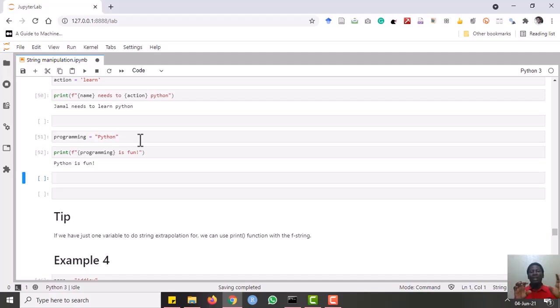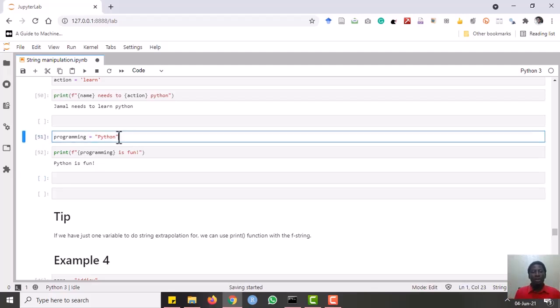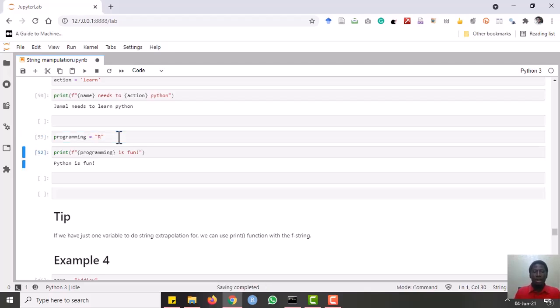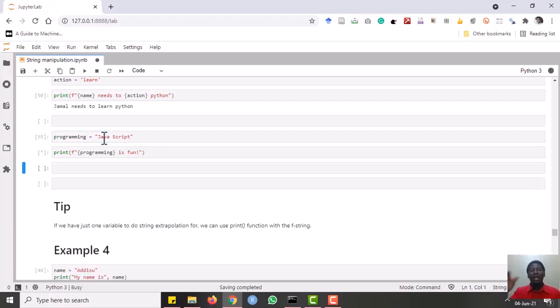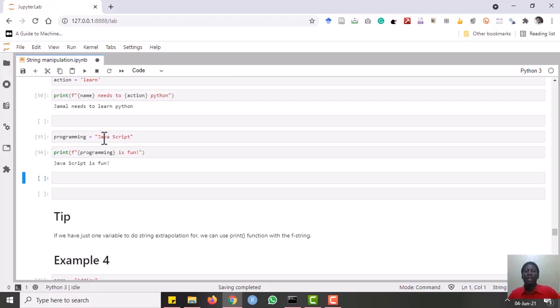It says Python is fun. If I change this programming to another programming language in data science called R, then I can run it and automatically it will change. R is fun. Let's say I want to change this one to JavaScript, which is another programming language. It says JavaScript is fun. So I hope you are enjoying this string interpolation. It's actually very simple. Remember, we are using the short form, which is the f string.